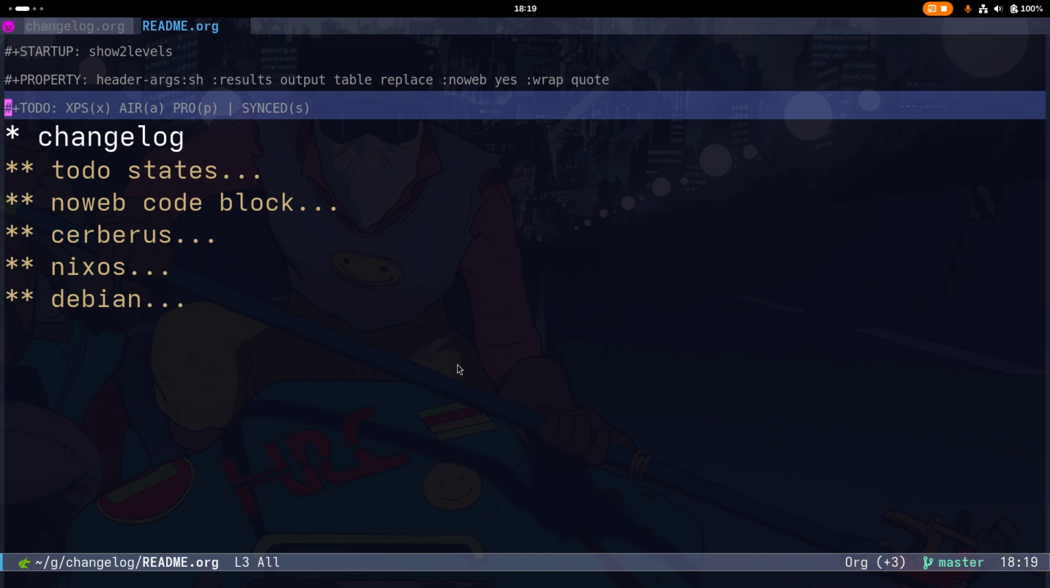I also have to-do states listed here. What we can see here is XPS, and then in parentheses X, Air, A, Pro, P, and then synced. This is a Dell XPS, a MacBook Air, and a MacBook Pro. What this allows you to do is actually execute Control-C, Control-T on the GitHub repository, and then you'll be prompted through a little menu where you can type one of those letters, and it will then mark it as being changed on that machine.